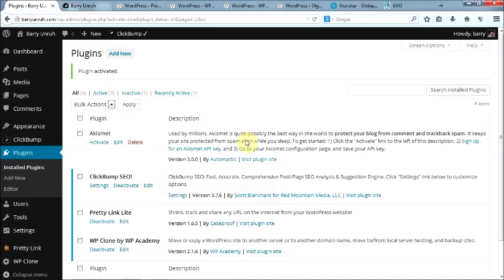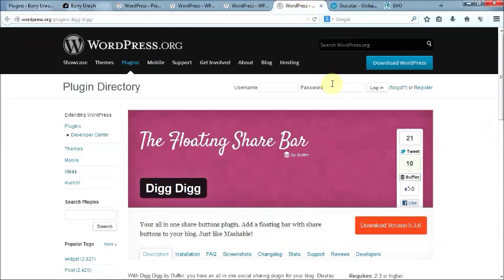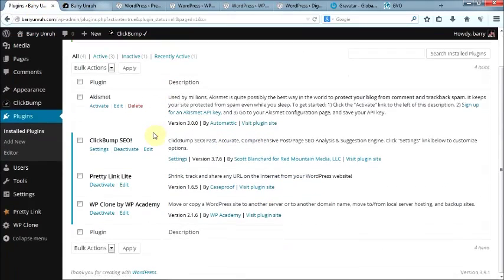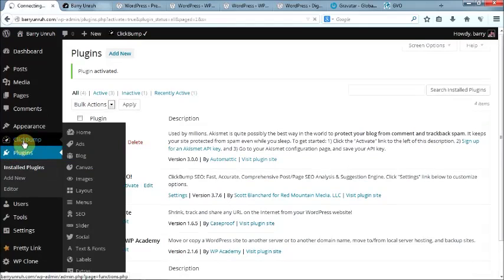Now, the ClickBump theme has a built-in social media section where we can actually set up social media icons for Facebook, for Twitter, for LinkedIn, for Pinterest. If you're not using ClickBump, you're going to need to install a different theme. The one I recommend is DigDig. It adds a nice sidebar that shows you where you can share to Facebook, where you can share to Twitter. But if you use ClickBump, you're not going to need that. I just wanted to mention DigDig in case you do choose a different theme.